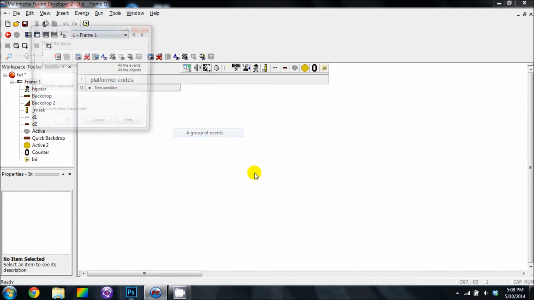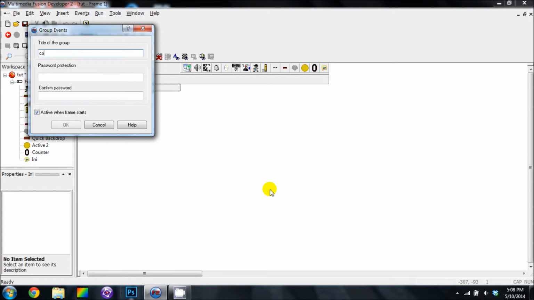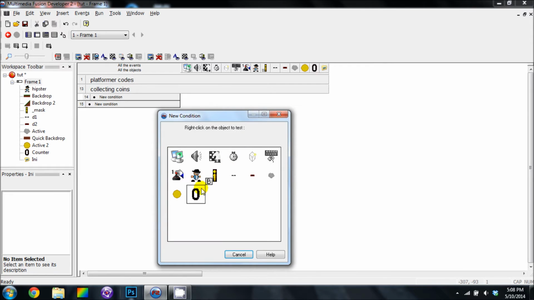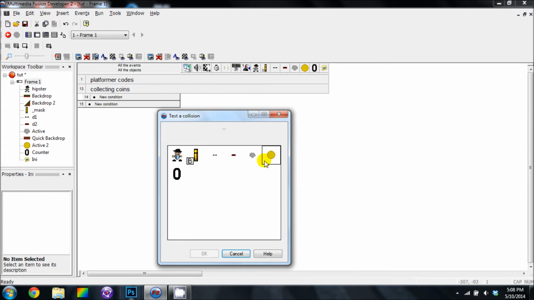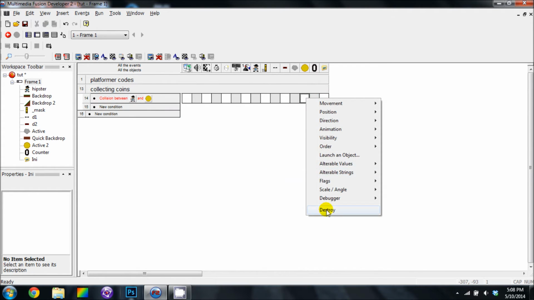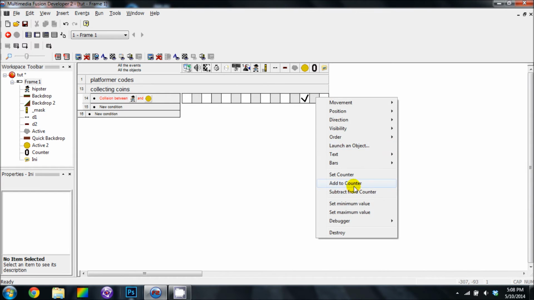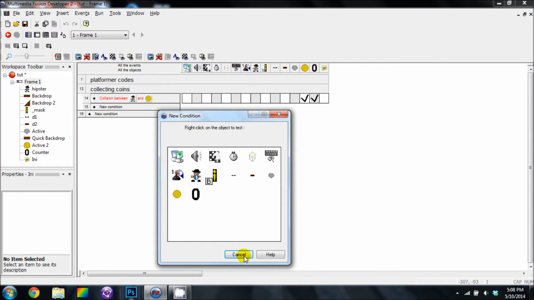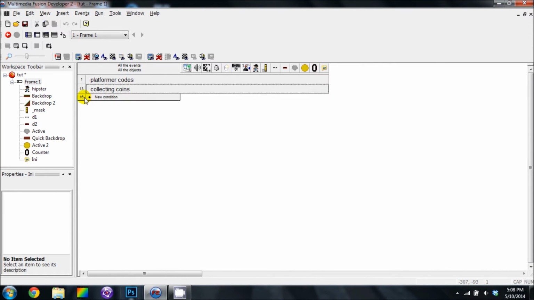Let's open up a new group in the Event Editor, and we're gonna call this Collecting Coins. Let's make it so that whenever this character collides with the coin, the coin is gonna be destroyed. You can add in a noise if you want, and it will add to this counter. You can basically just close this for now.